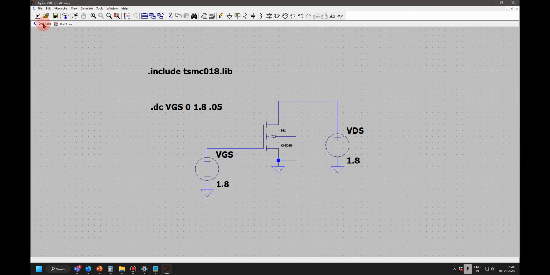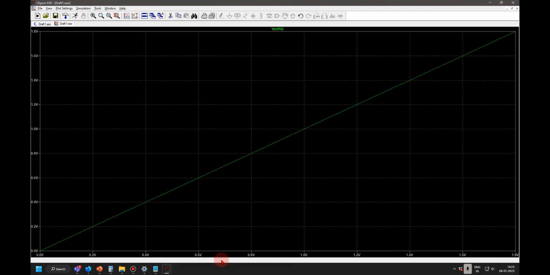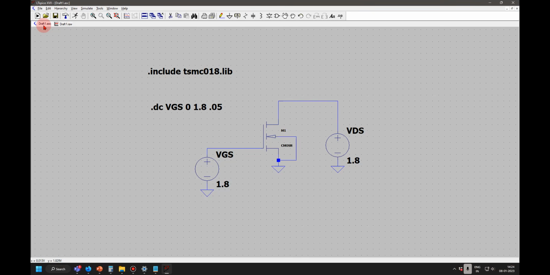Sir, what is the importance of DC sweep? When I am doing a DC analysis, I am changing some DC value. All the capacitances will be considered as an open circuit. In the left axis there is no time, it is just the voltage. When I talk about other analyses, you will understand the difference.